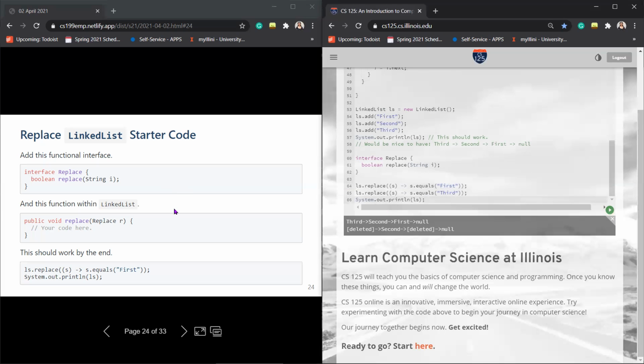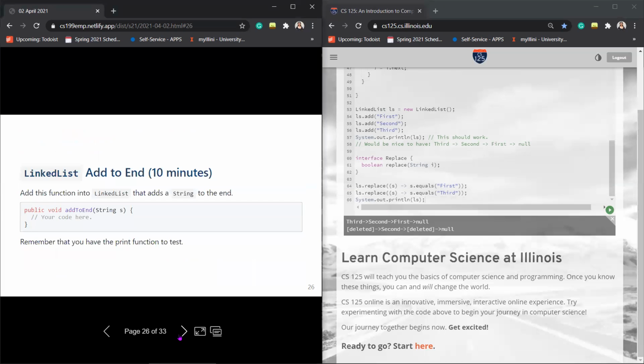Okay. Cool. So let's move on. Adding elements to the end of a linked list. Okay, now I don't think it's trickier necessarily, but it's going to be different from what you were doing before. All you got to do is loop through the linked list, get to the end, and add a new element.